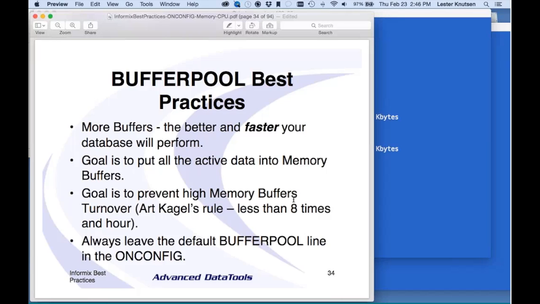But most of us don't have that much memory or that small a database. And so the goal is to prevent high memory buffer turnover. Art Kegel has a great rule of less than 8 times an hour. And that's what you want to look at, is how many times does your buffers turn over. And I'm going to show you a script to do that.